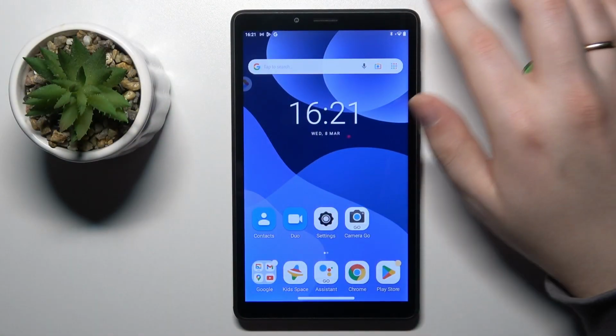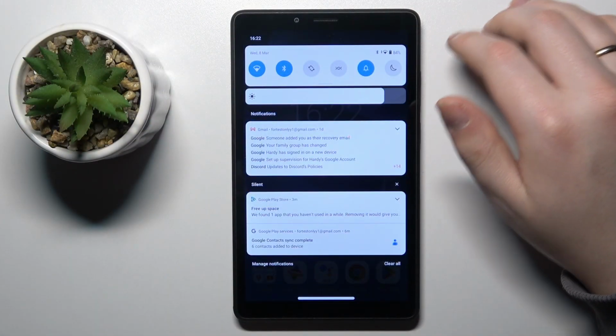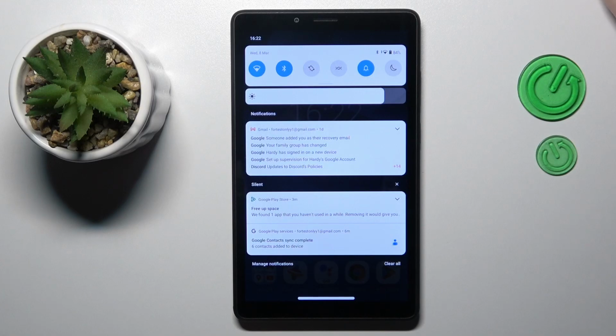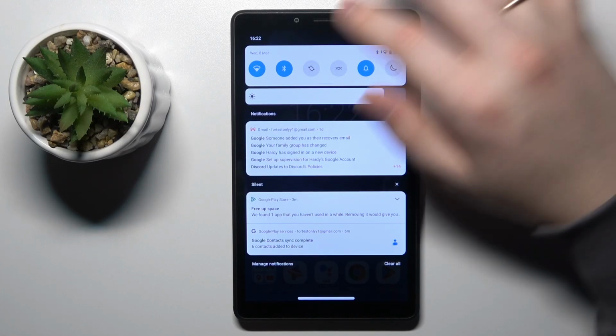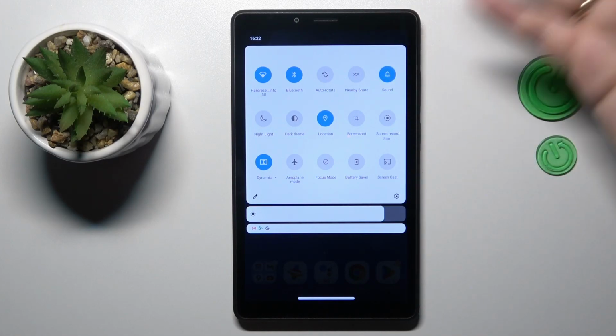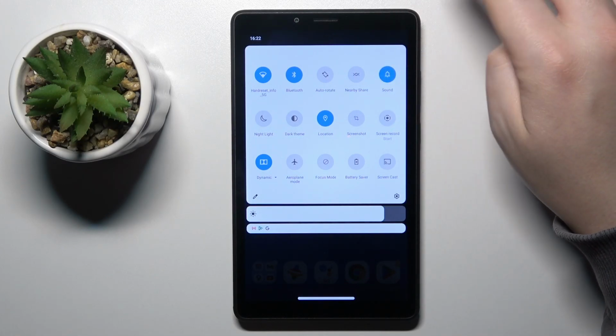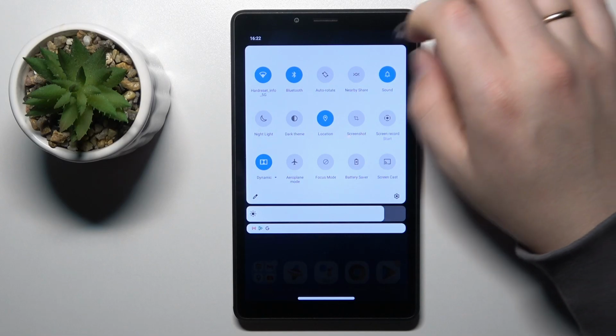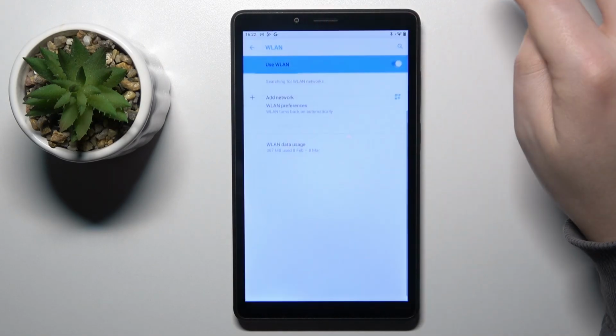So to start, open the control and notification panel by swiping downwards from the right part of your status bar. Then expand the list of available controls or shortcuts. Then find the icon that is responsible for the Wi-Fi. Touch and hold on it.